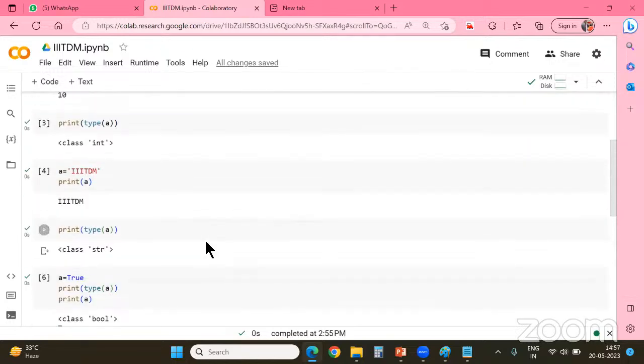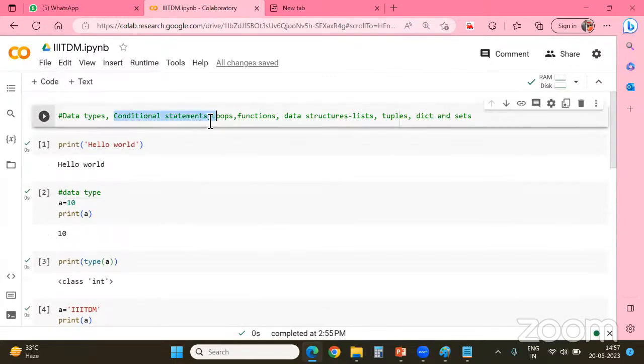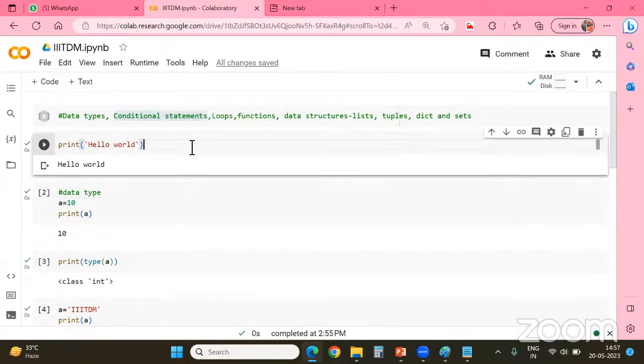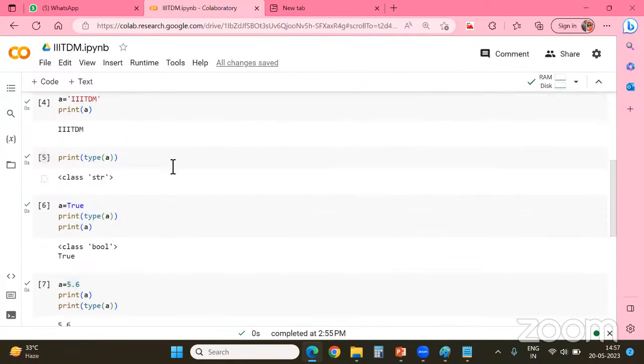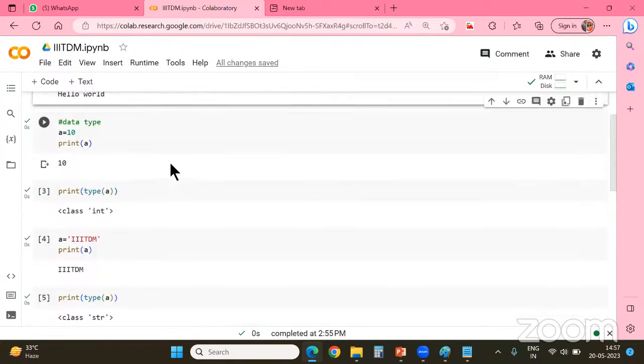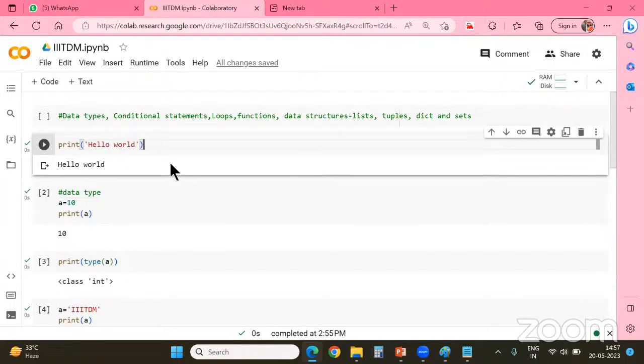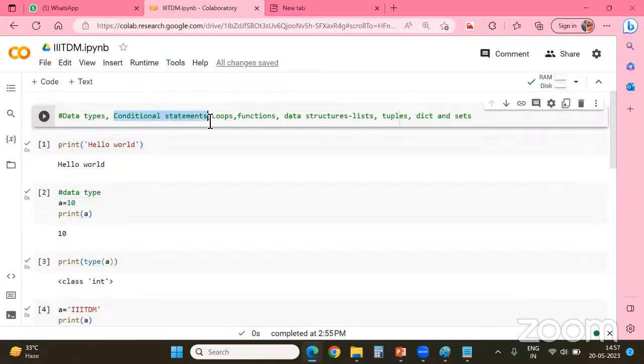Okay. Next, we move on to the conditional statements, and we'll go a little slow in this because their text was very basic. So I went a little fast because most of the people are from computer science background. And if I go slow, then they will get bored. So I'm just sailing in between so that nobody gets bored and everybody understands the things.